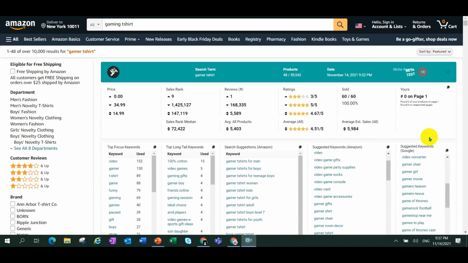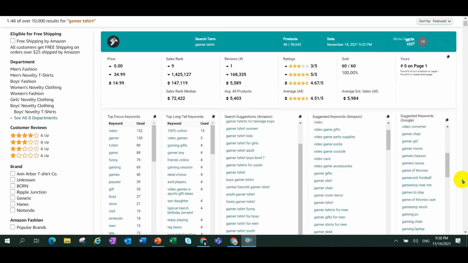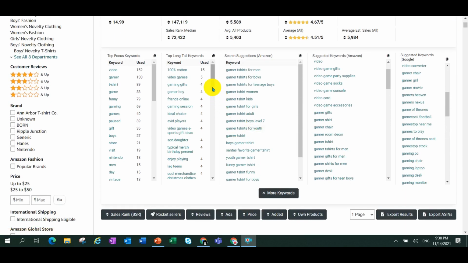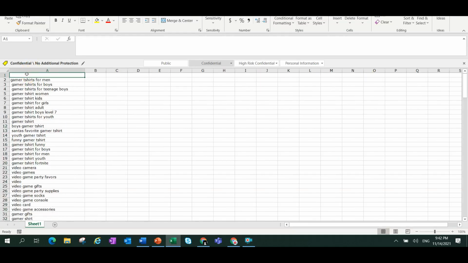And again, using the Chrome extension, Productor, you can find the long tail keywords that they're going to type. For example, gamer t-shirt for men, gamer t-shirt for boys, etc. What I do is open an Excel sheet and copy all these keywords into it, and I'm going to show you what I do with them. I'm going to name this column keywords.